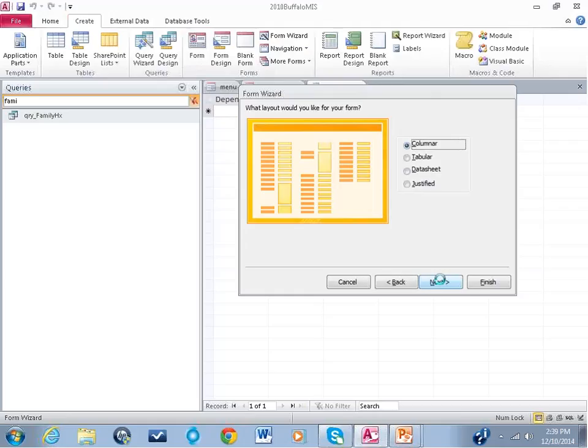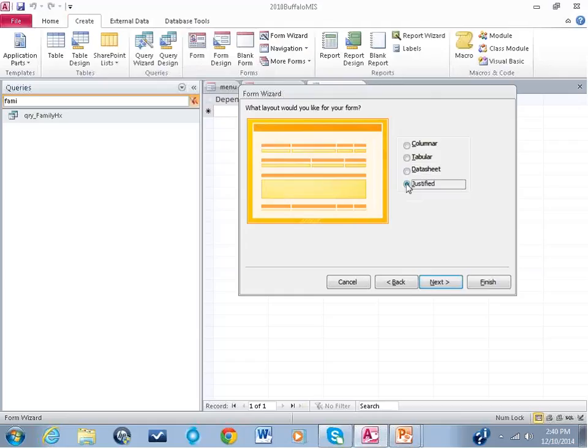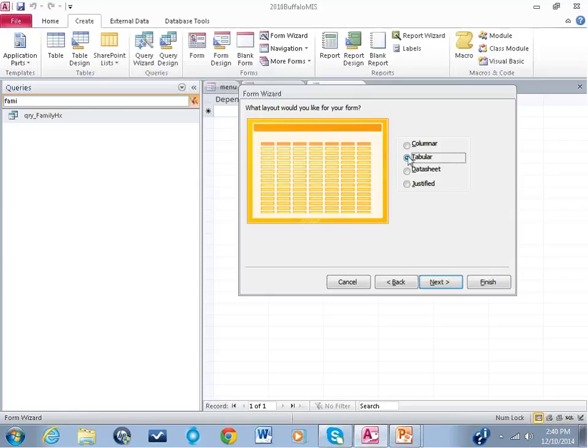The next part is what type of form do I want? Do I want a columnar form, where I can rearrange the fields any way I want? Do I want a tabular form, data sheet, or justified type of form? For right now, we are going to use the tabular form. The tabular is similar in style to a data sheet. However, it allows you to do some things that you cannot do on the data sheet. So we're going to do tabular form.